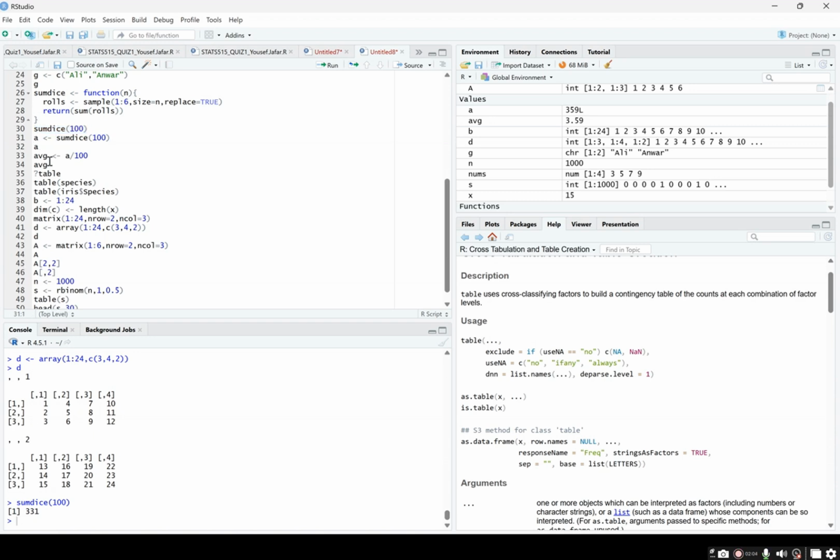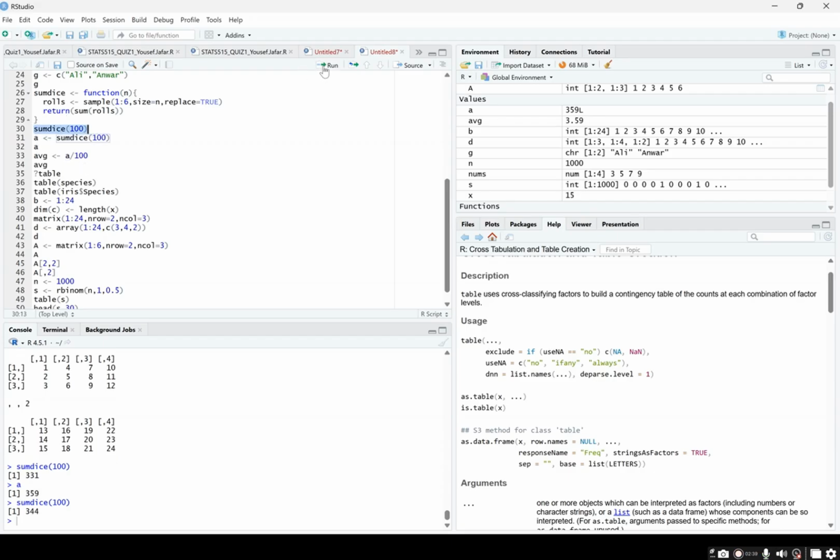Now if we need to store this value into a variable, we can basically type A, then assign it to sum dice 100. In this way we will store the result in the variable A. So if we click A, we get the value right here. But I'm wondering why we have a different value. If we click sum dice and run it, it's not consistent, it gives us a different value.